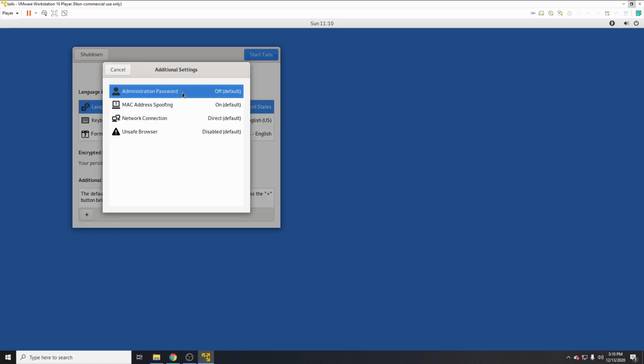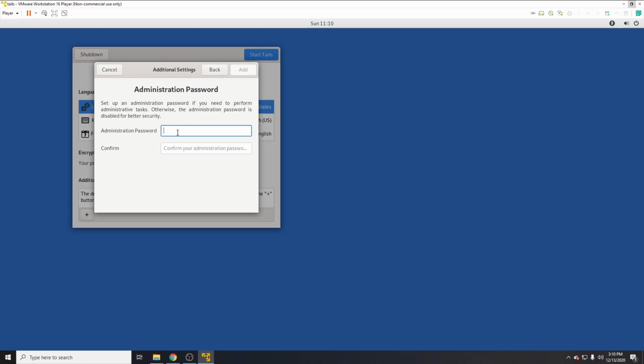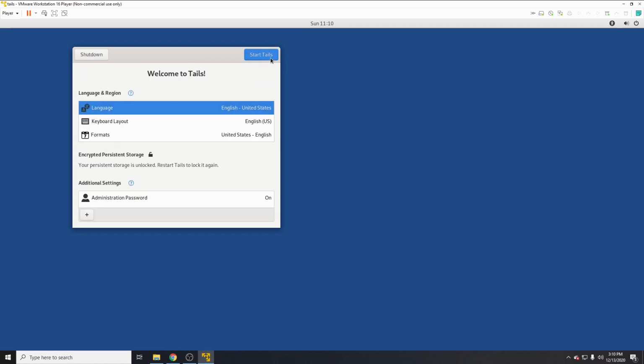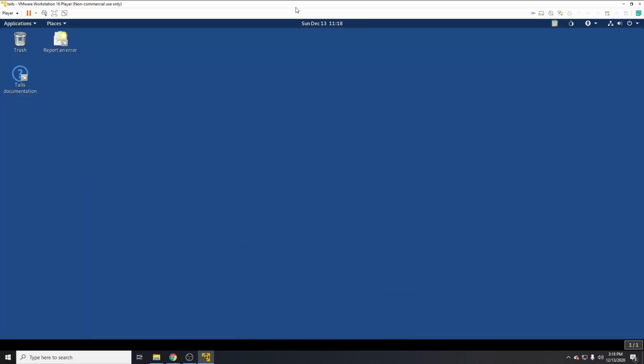Next, we need to click the plus. Click administration password. And we need to set an administration password. Now this is temporary, so we can install the software. Click add. Now we can start Tails. We'll just give this a moment to start. Okay, so now we have the persistent storage enabled and we've logged in and we've enabled the administrator access.